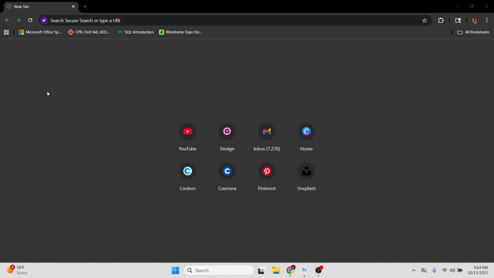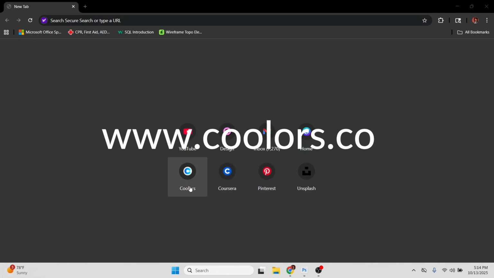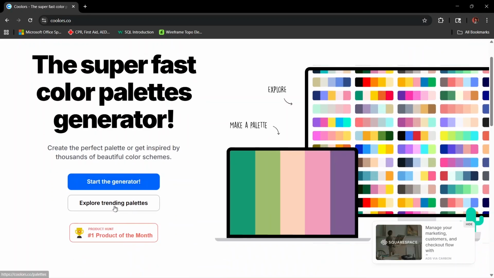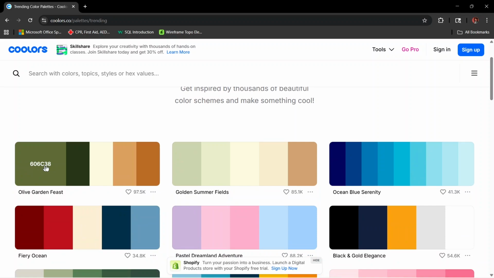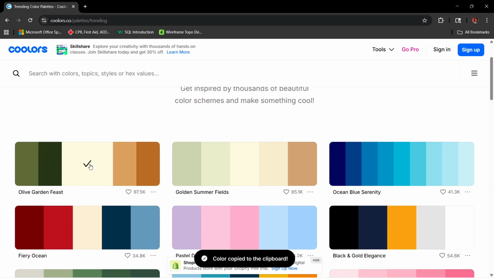So first, open up a new tab in your browser, and then go to this website called coolors.co. It is a color palette generator. They have trending palettes that most people use. As you can see, as you hover on each color, it shows you the hex value, and once you click on it, it copies it.